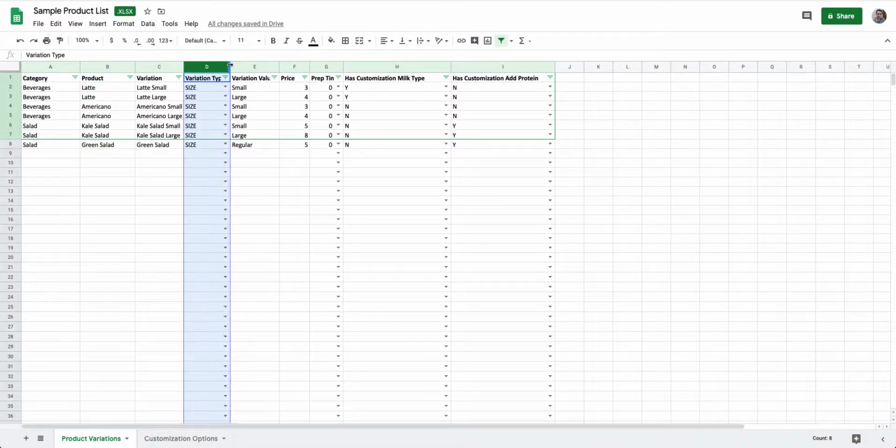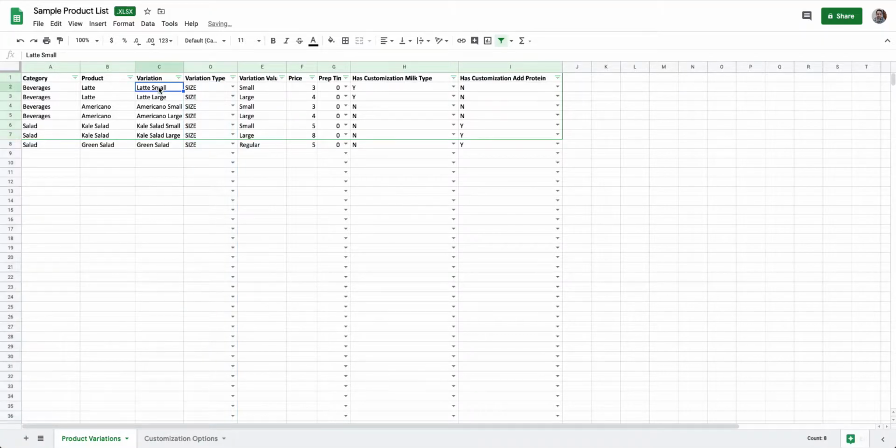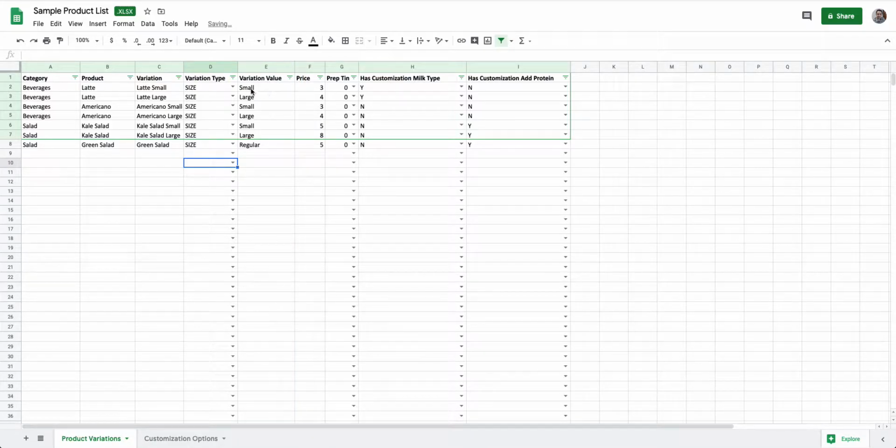Now, the variation type is basically what the difference between the variations is. Is it on size, on type, or style? In this case, it's a size. An example for type would be tea. If I have an Earl Grey tea or a rooibos tea, then I can select the variation type to be type or style. The variation value is what we should show for this one, so it will be small for the small latte, and large for the large one. The price is the appropriate price for each one of these items.